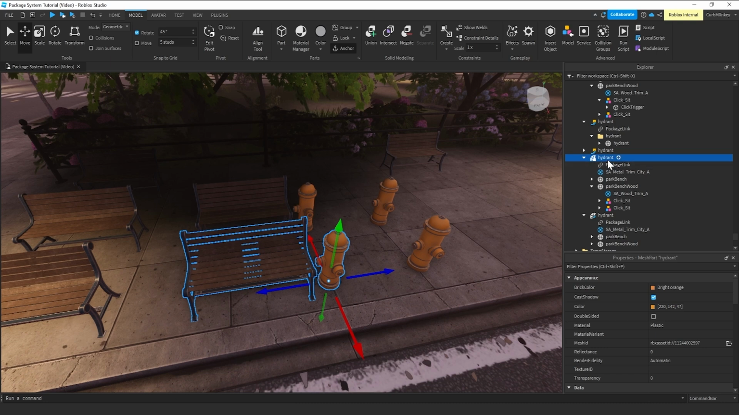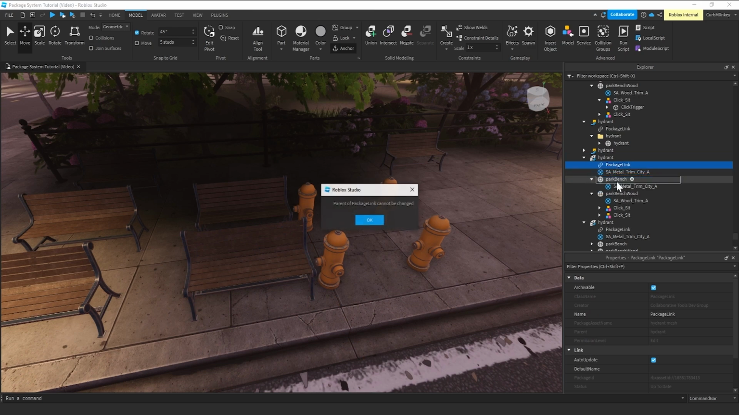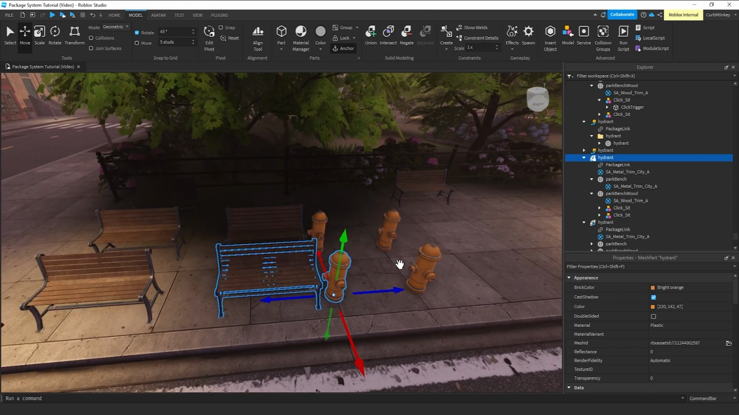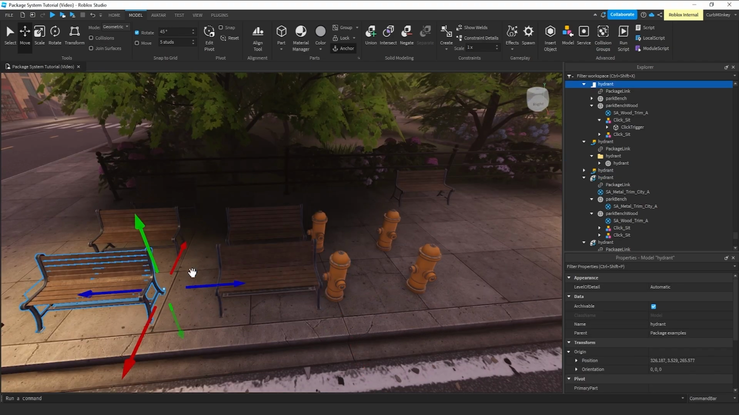So there's no way for me to delete this or to move the package link under another object. You can see here, you can't reparent package link. So we've kind of got ourselves into a corner here, and there's no way to really change this. The only way to do this is to delete this package and start by creating a brand new package that has a model group as its parent.